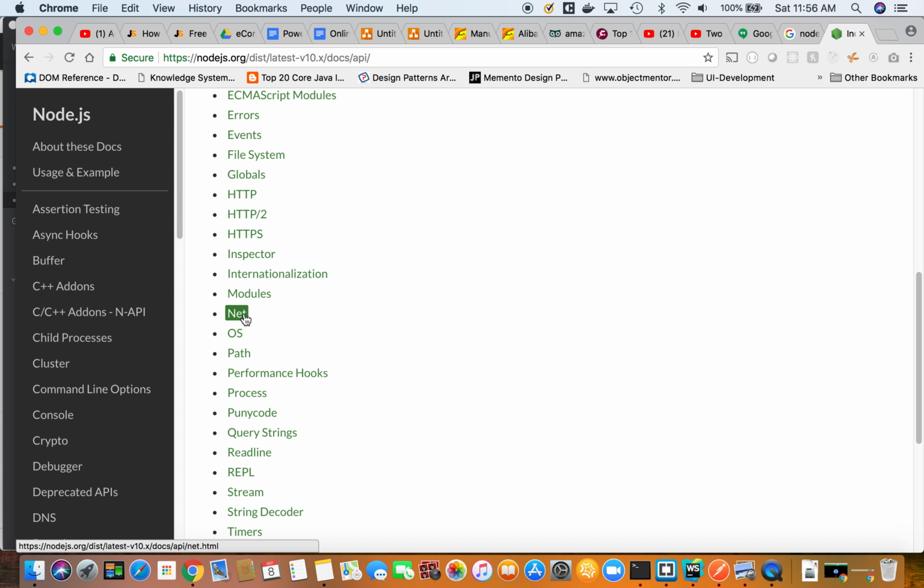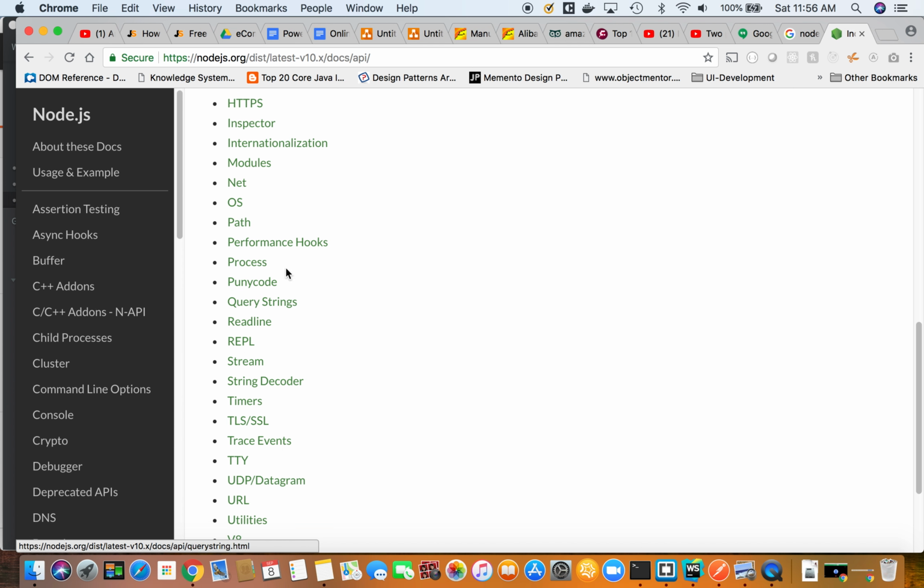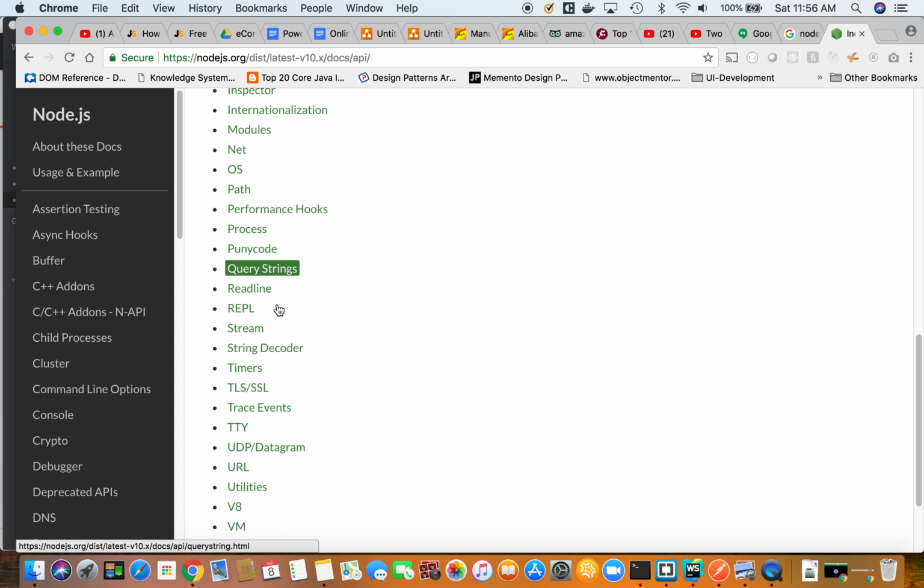So net for network. OS for operating system. Path for the file path, utilities kind of thing. Then you have some performance hooks. Then you have process to actually read about the runtime process. Funny code, I don't know. Query string, you can read about the query string parameter.